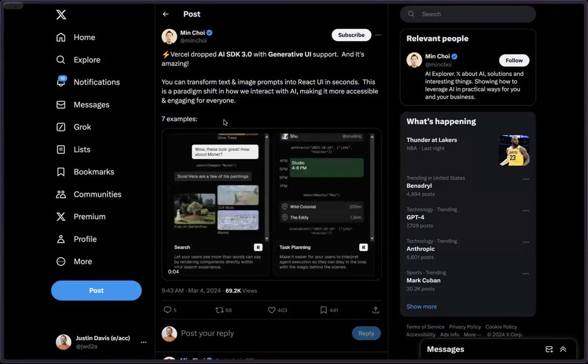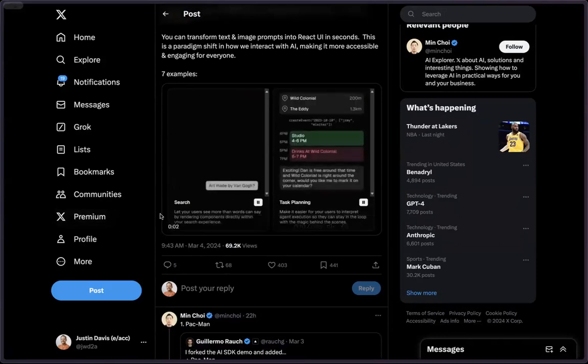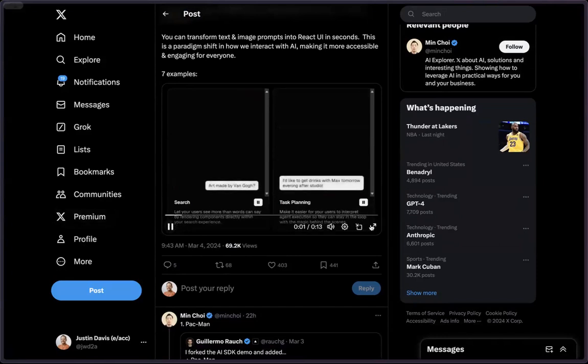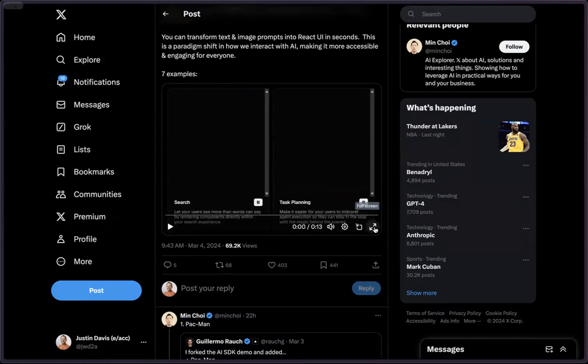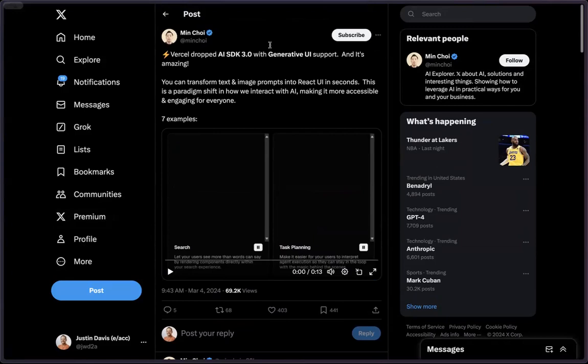So it was a whole bunch of fun. But there are 7 examples of generative UI. We briefly highlighted one of these examples earlier. You can just scroll down, because it's actually... Let's read this real quick.